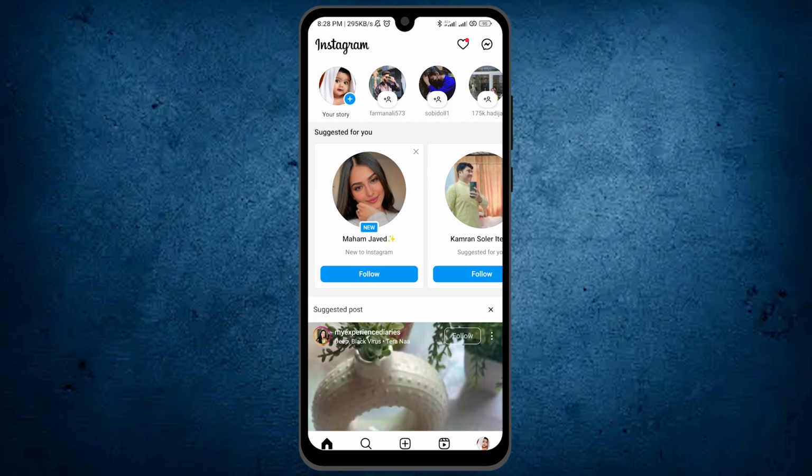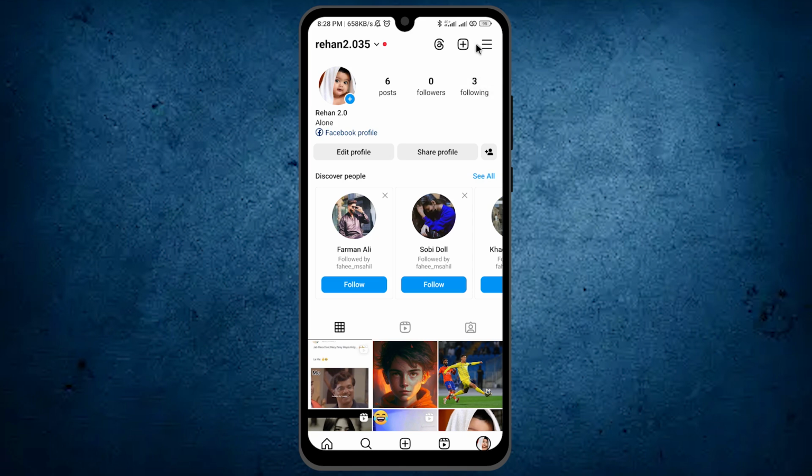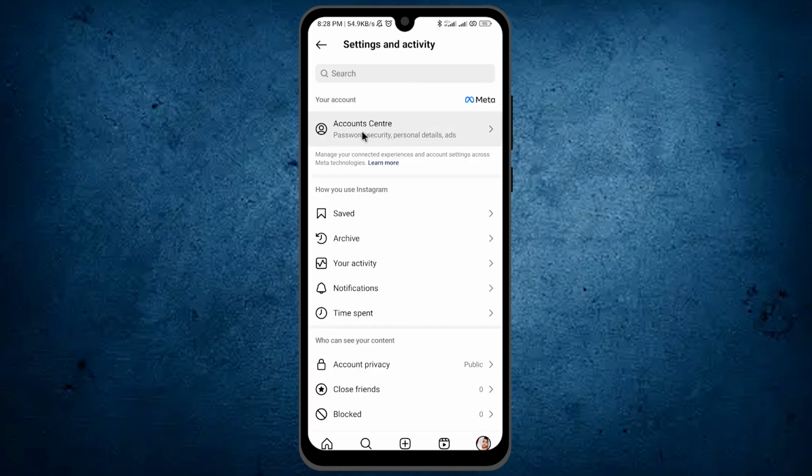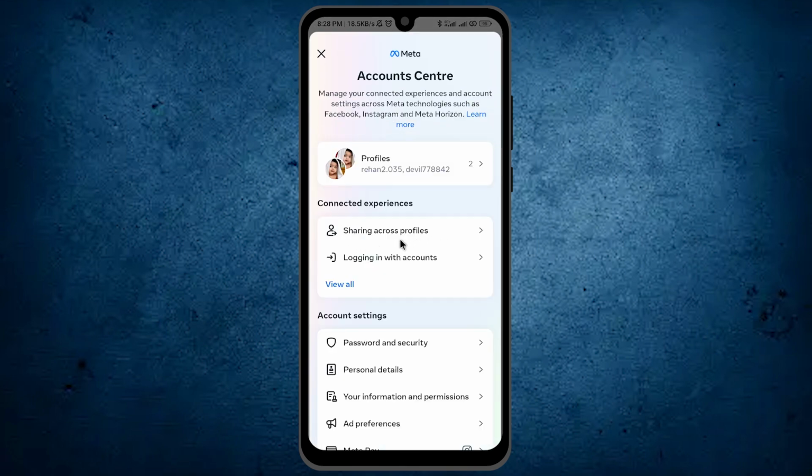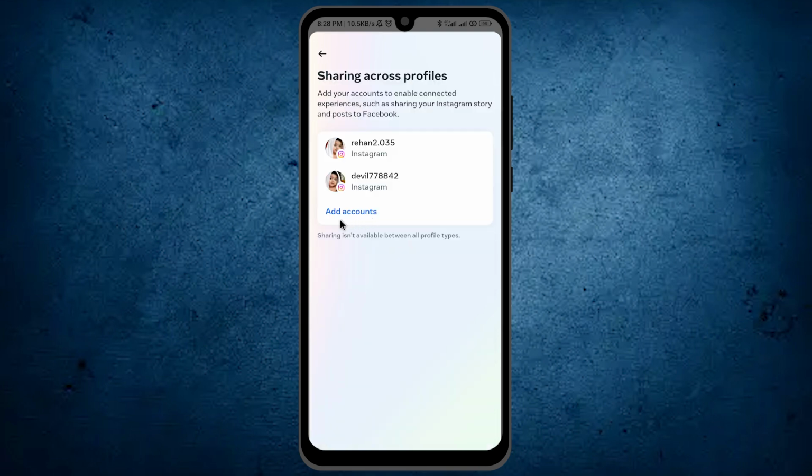Once it is open, tap on your profile icon, which is at the bottom right, and tap on these three lines, which are at the top right. And from here, tap on this first option, Account Center, and tap on this option, Sharing Across Profiles. From here, tap on this option, Add Accounts.